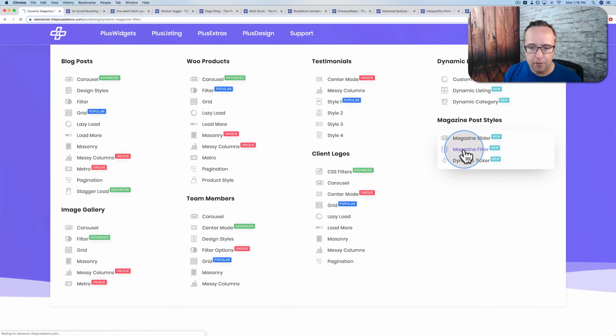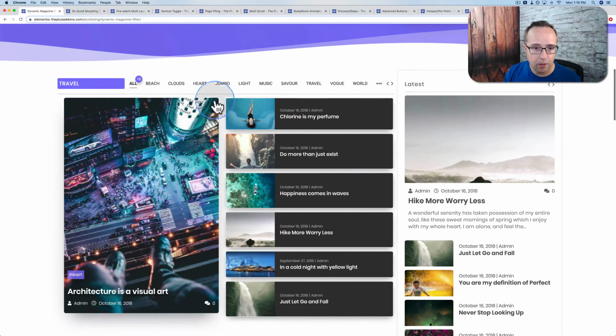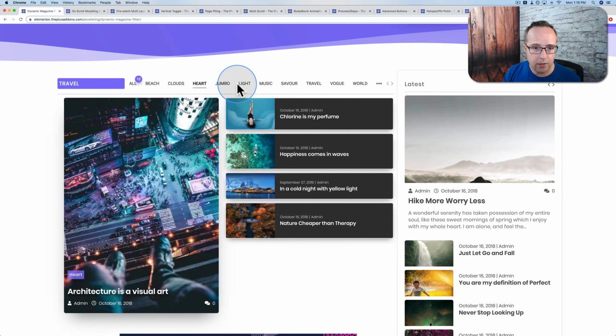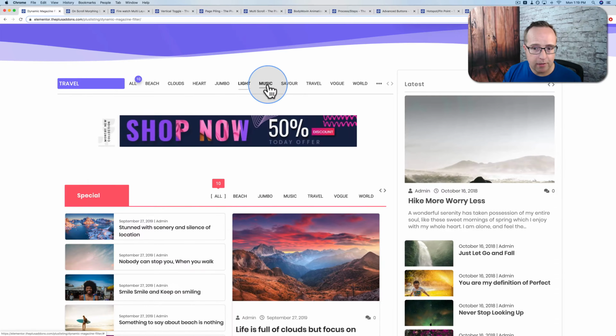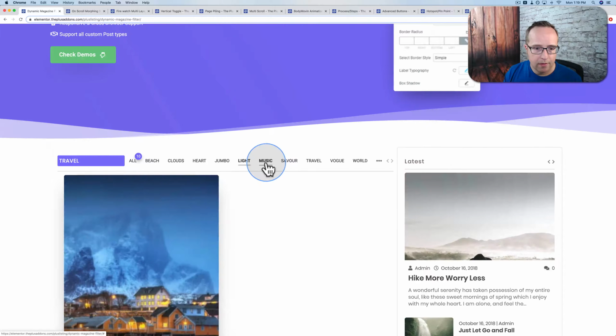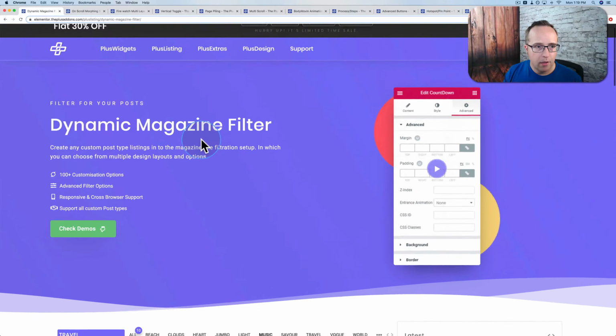The magazine filter adds a filter, just like we saw for the blog posts, where we can filter various content and it displays it in a magazine style. So that is very cool.